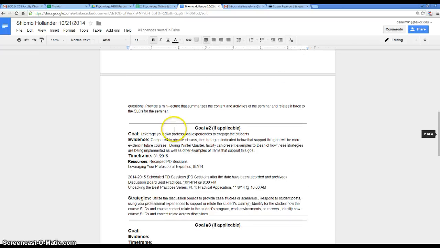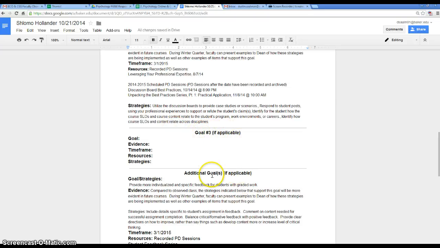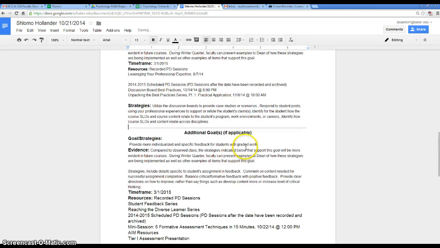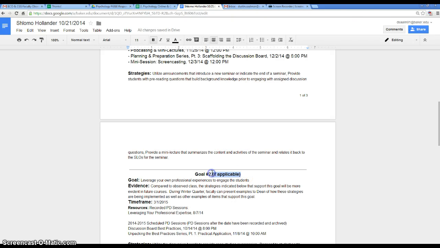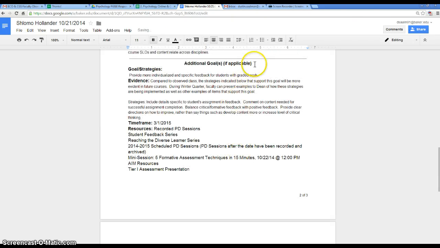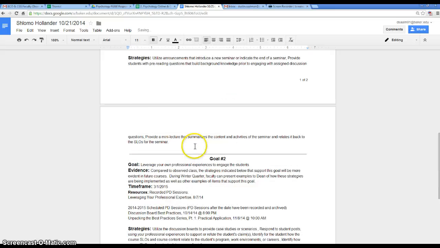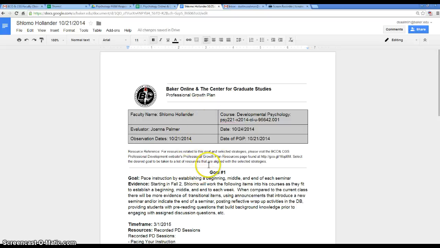If, for example, I did not use goal number 3, I can just highlight and delete that so that it's not appearing as though I should have a goal number 3. That may confuse the faculty member. If I want to, I can remove if applicable, because obviously I am using it, so it is applicable. And now let's get rid of that extra page, so we're down to 2 pages. Now my document is good to go, and I can print it off and provide it to the faculty member.